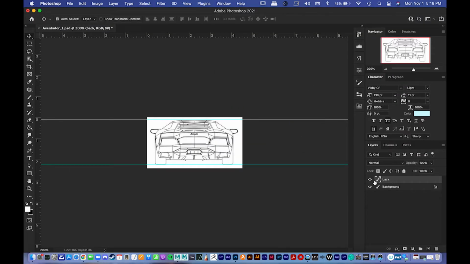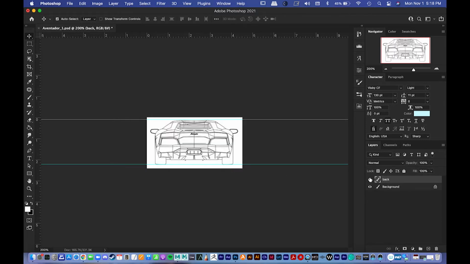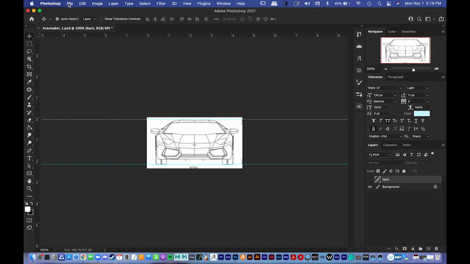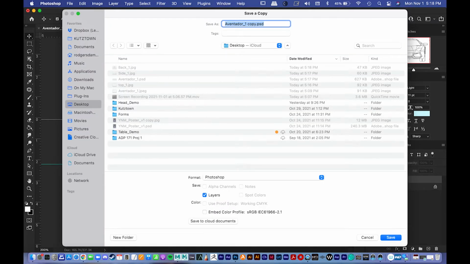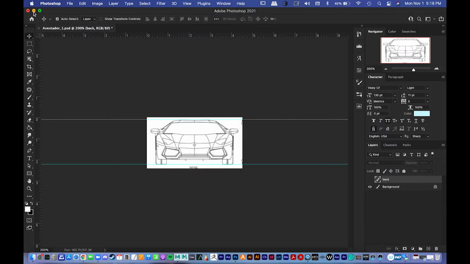And so that was that layer that I had made before. I'll turn off that layer. Now we have the front view, and we can see that they're lined up pretty well here. So now I'll just go to File, Save a Copy, and I'm going to save the front view. Give that a JPEG, just so it takes up a little less space when we're working on it. And we have our images.